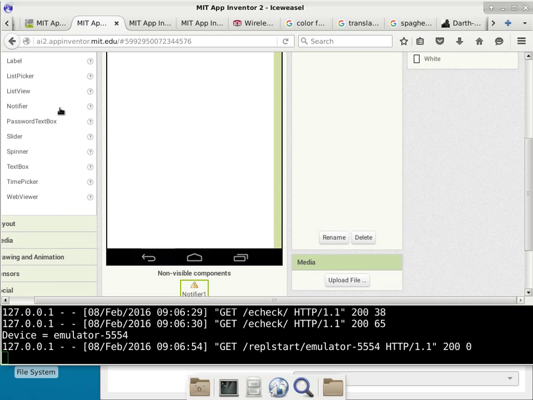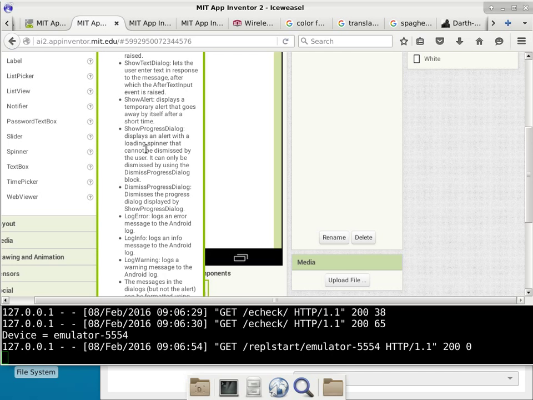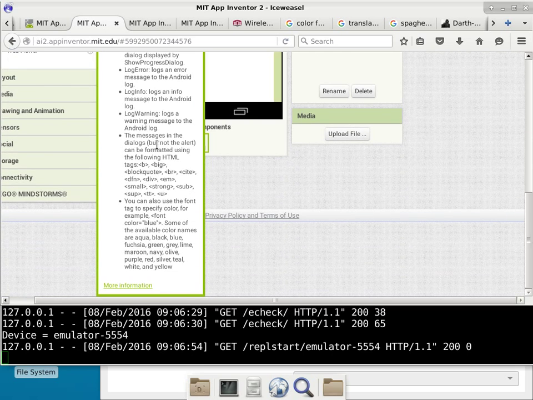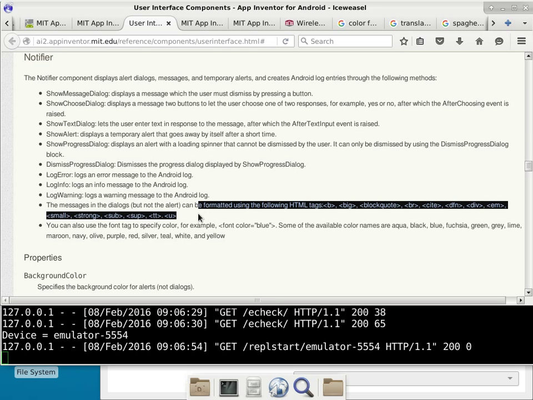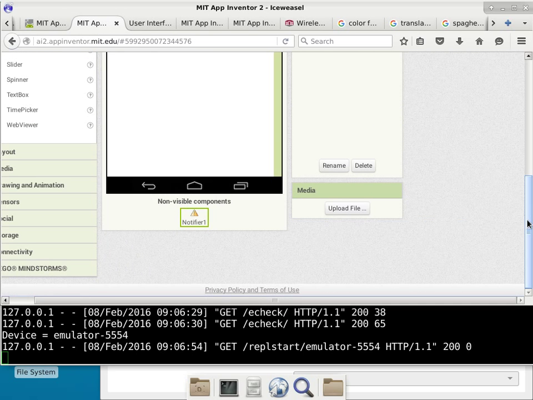The other thing is, you already know that if you click on the question mark next to any type of object, it will give you some help. At the end of this, it will give you more information, and if you click on more information, you can get the details of how to use a notifier. A notifier does have a lot of cool features. The message in the dialog, but not in the alert, can be formatted using HTML tags, which is kind of cool because now you can use boldface and other special effects. So we'll go ahead and see how we can work with this.